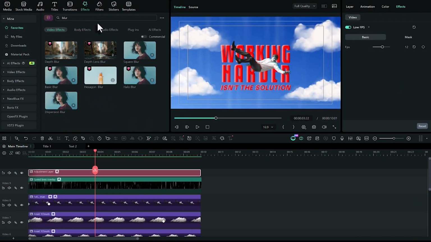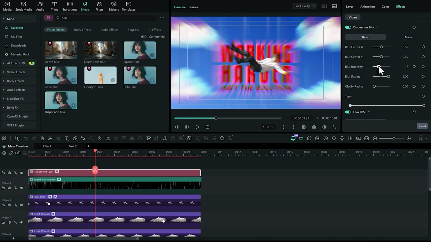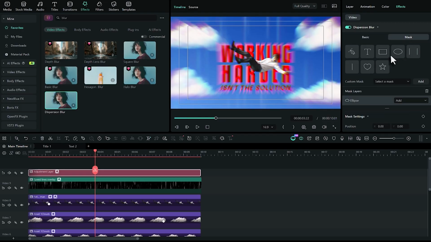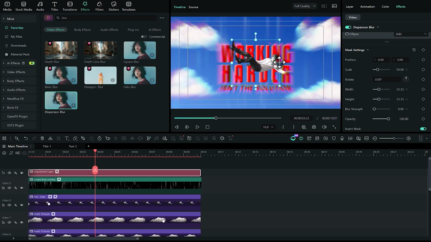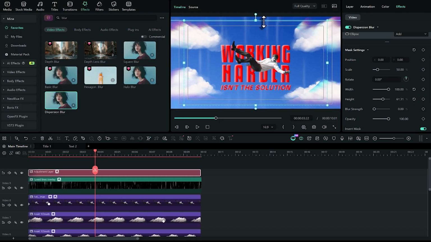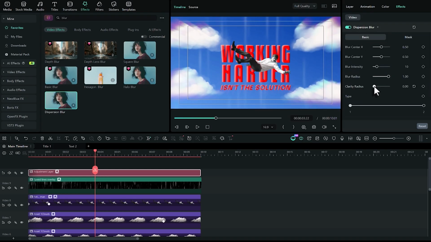Next, search for depression blur and apply it to the adjustment layer. Increase the intensity until you get a noticeable effect. Then open the mask settings, choose an ellipse mask, and click Invert. Scale the mask until it covers most of the frame. Then increase the blur to around 40. Finally, go back to the effect settings and fine-tune the values until you're happy with the overall look.